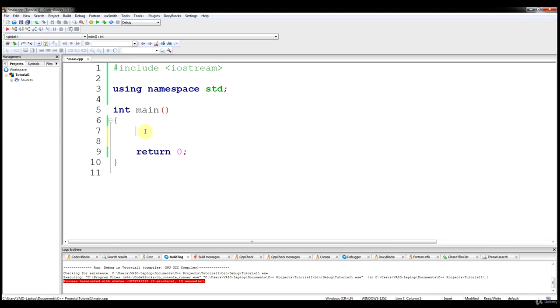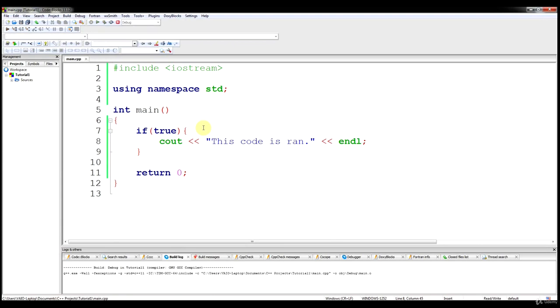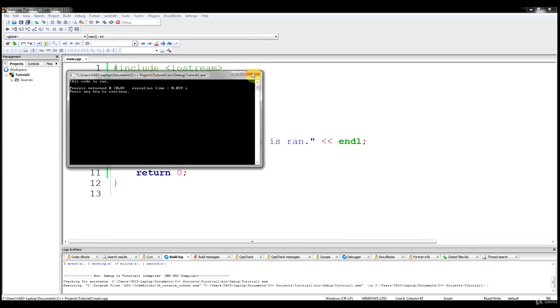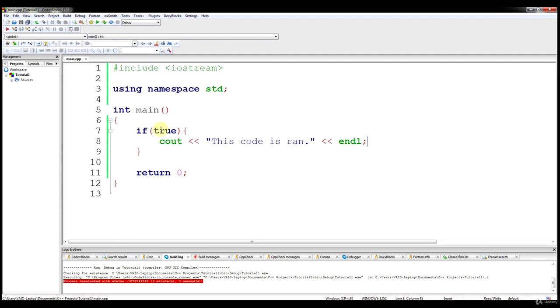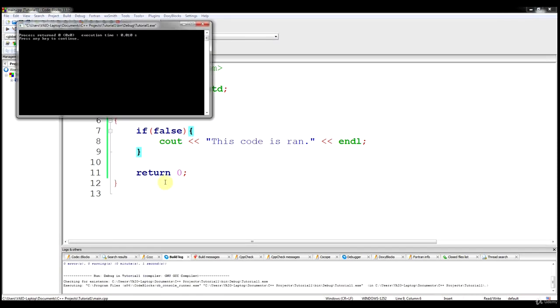And I want to show you that. I'm going to say if, and we're just going to put true in here, which is a Boolean variable. And we're going to go over that in a second as well. We're going to say, this code is ran. Okay? Let's actually add an end line. And when we run this, it'll say this code is ran because the condition inside these parentheses is true. And inside these parentheses is where you put your condition. So if we put false, this code will not be ran. When we run it, you will not see this. It will just return 0.